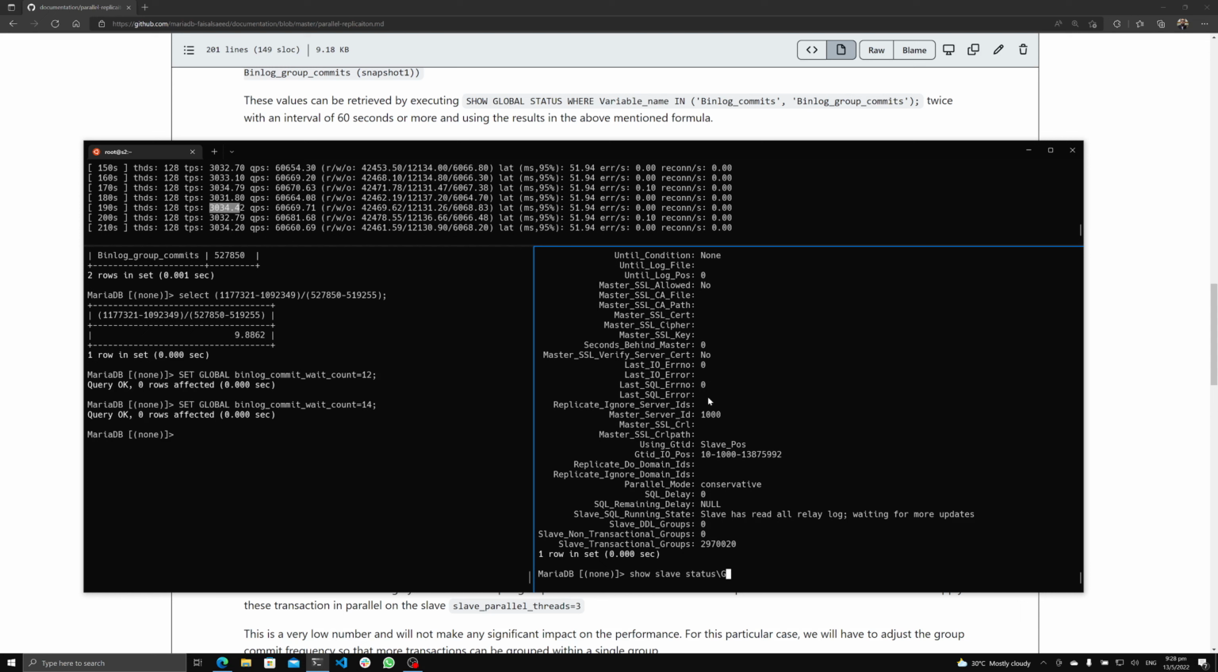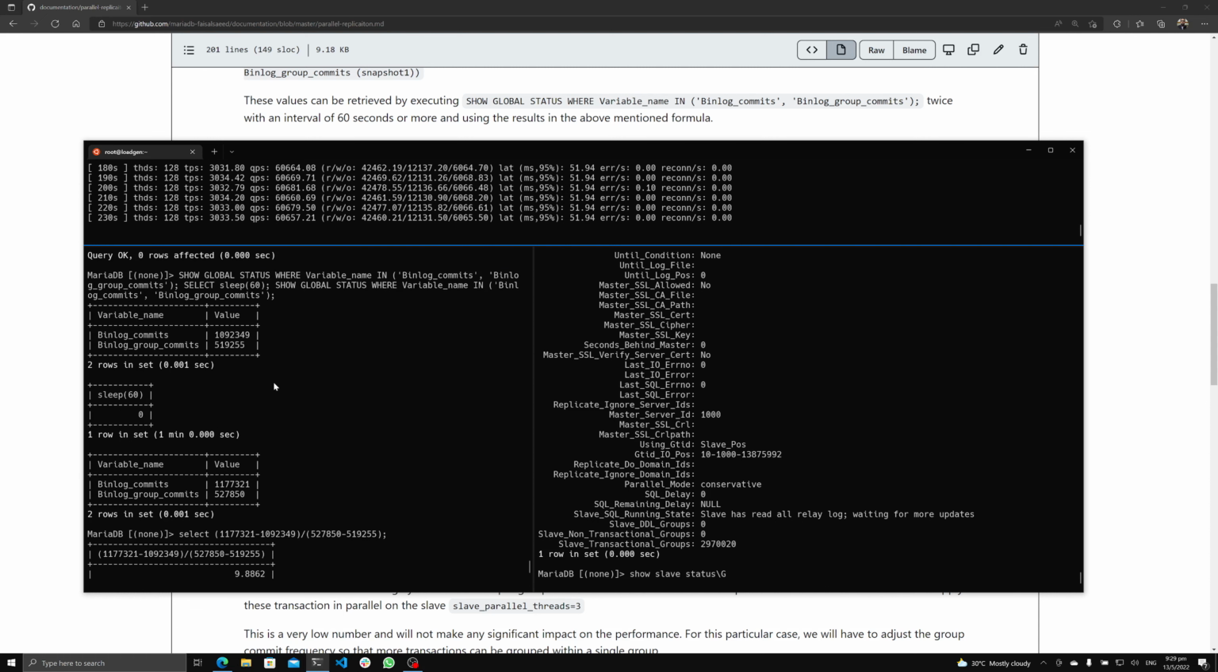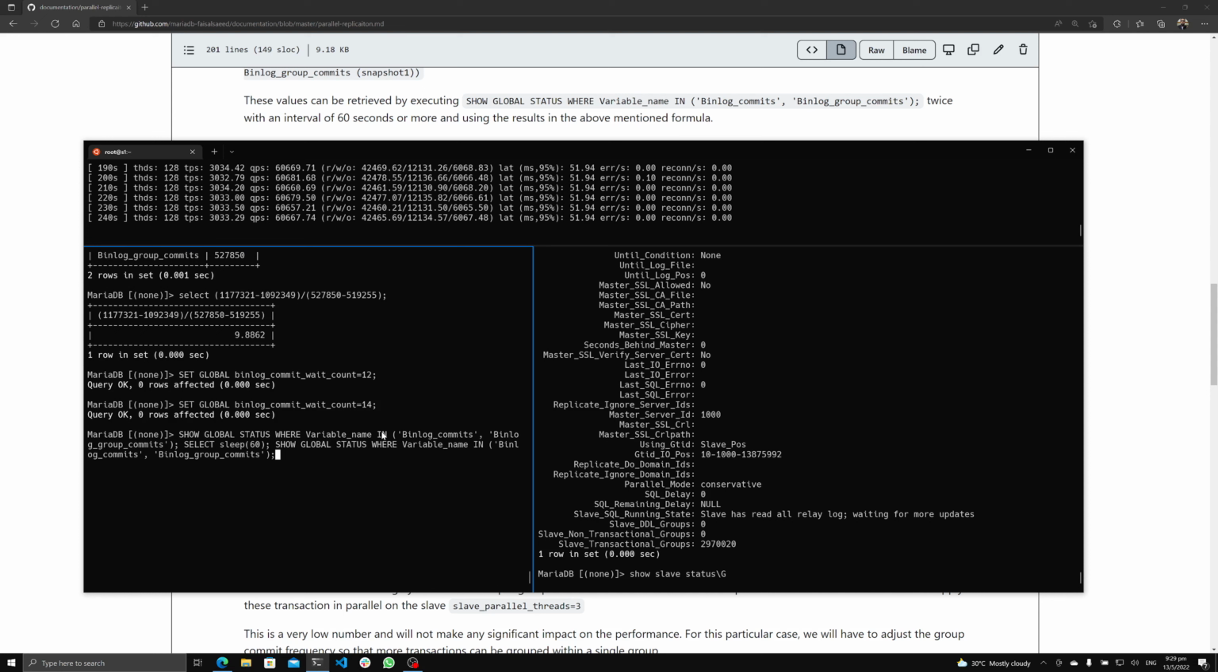The seconds behind master should not grow anymore, and the impact on the transactions per second is still not drastic. So we are still good. Just to verify, we can run this one more time, to make sure that our server is still able to get those 13 or 14 transactions in a single group. Let's verify that.